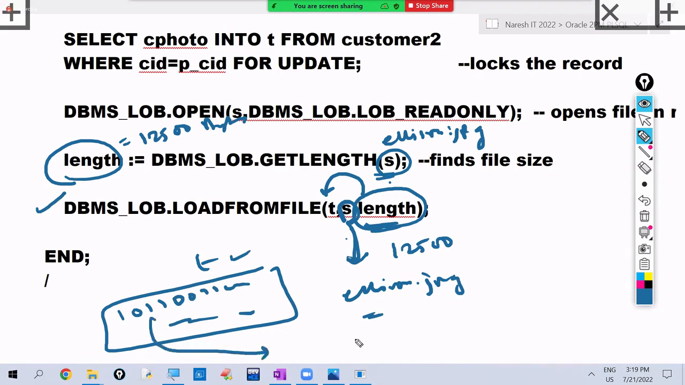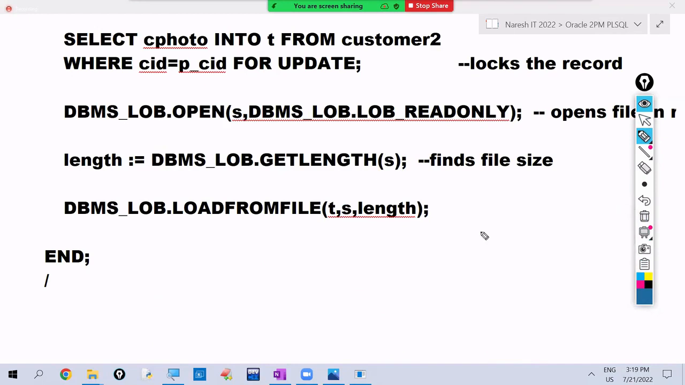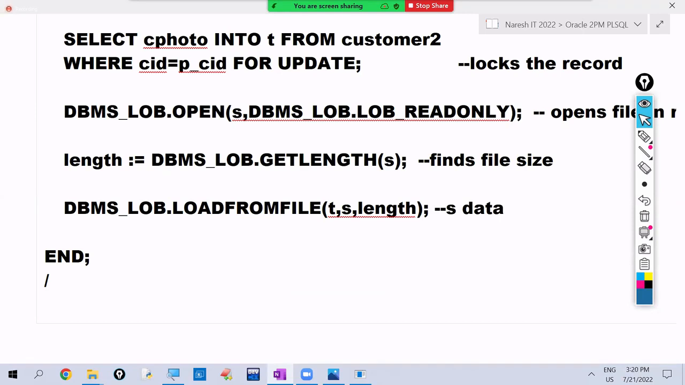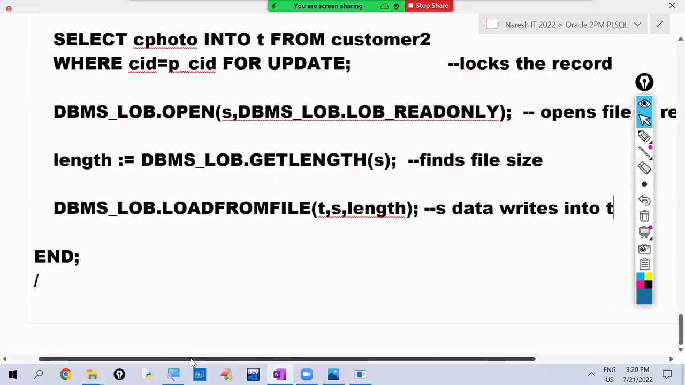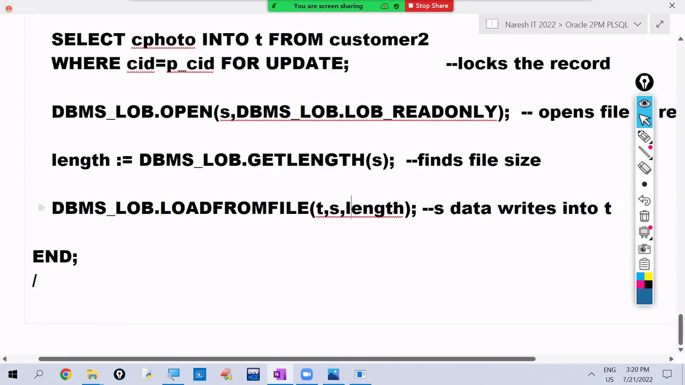Okay, so now T has the image. Whatever data is in T, we want to store in the table, in the C photo column. This binary data we want to store. So which command do we have to use here? The update command. Now T has binary data, and that data we want to update into the table. So here S data writes into T, this length number of bytes.